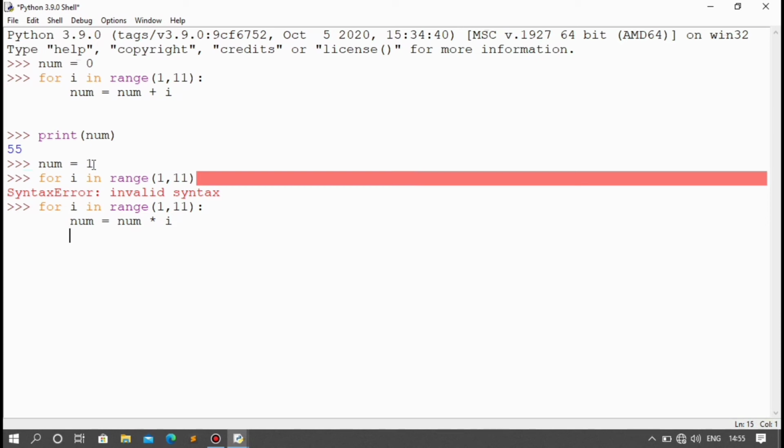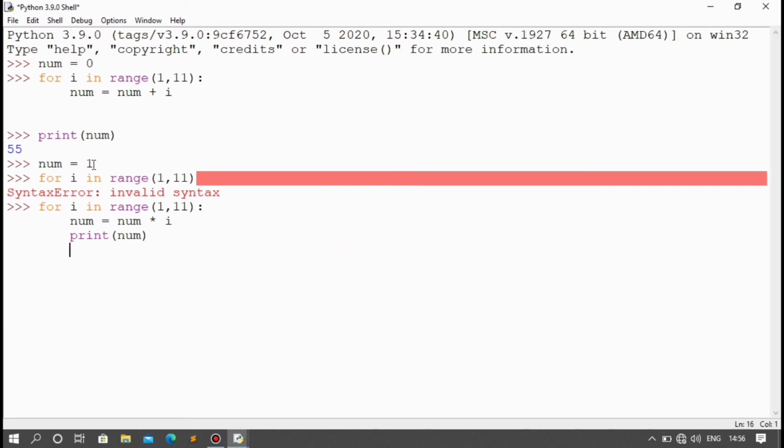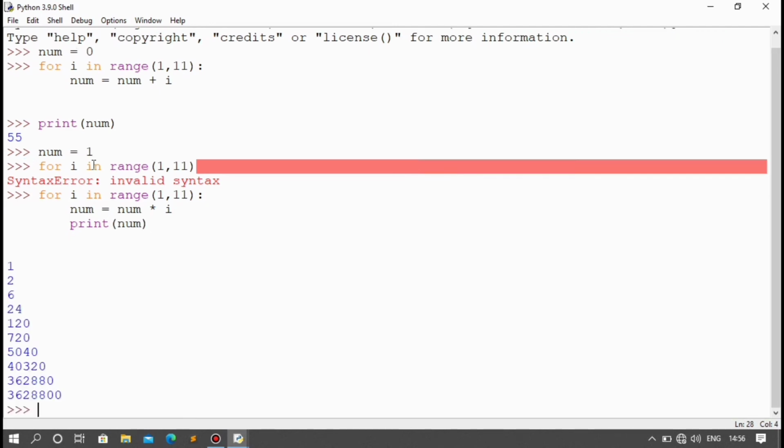Then we can say, okay, let's add the print function to see how this is done in sequence. We have print num. Then in the final part, we have 362,880. So in the first part of the loop, num is given a value of 1, and the range function starts from 1, so that will be 1 times 1, which equals 1. So the first one printed is 1.